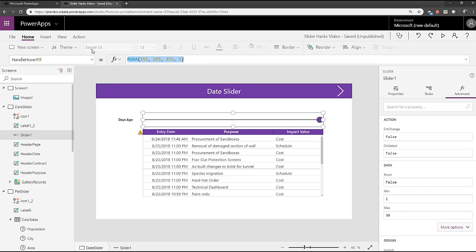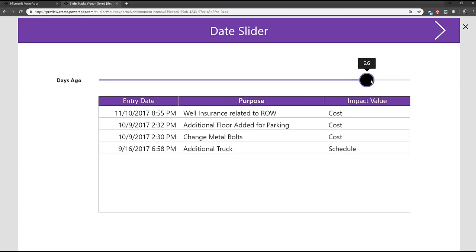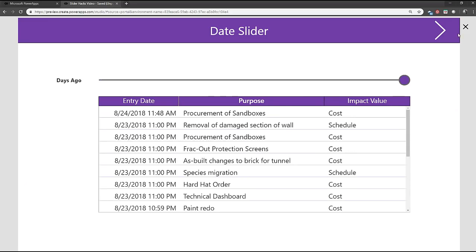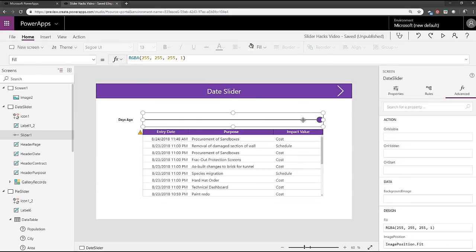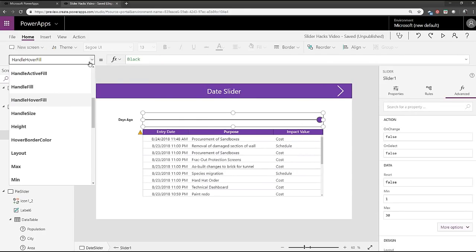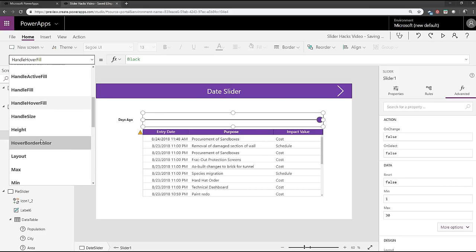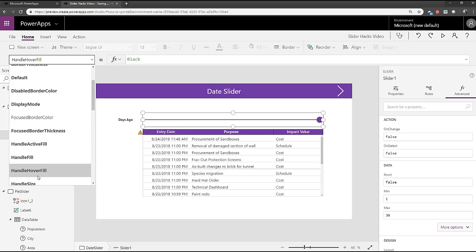So you can change what it is when you drag on it using the handle hover fill, right? And so maybe let's just make this black, for instance. And you're right, when I hover over it, it's black. That's a hover fill. So you have quite a few fill options with the slider. And I tell you the truth, I really only use handle fill. But you've got handle active fill, handle hover fill, and then you have equivalents for the border as well. So you got a lot of options as to what that thing looks like.